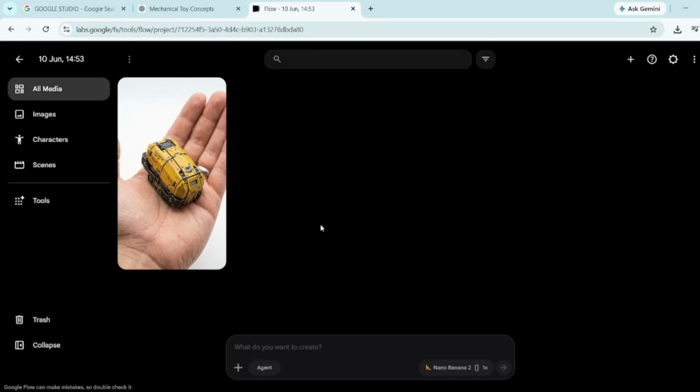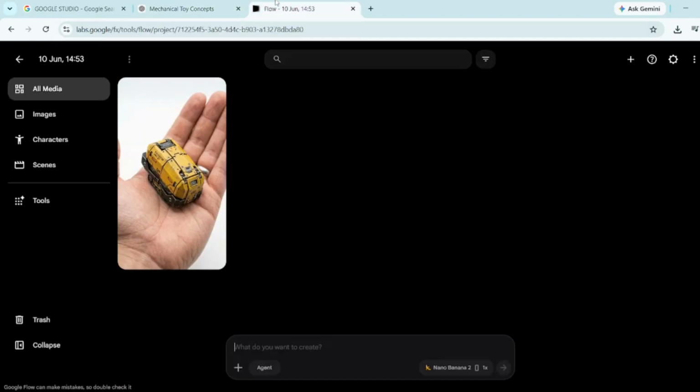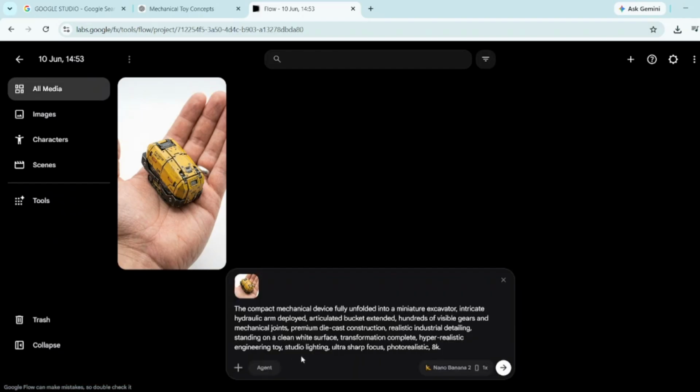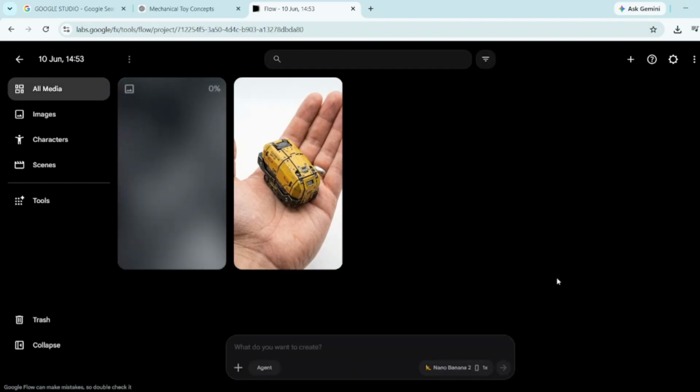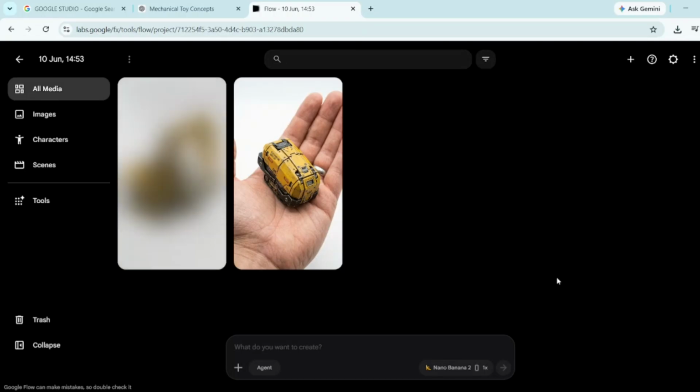Usually a hand holding a compact mechanical toy that looks ready to transform. Now, head back to ChatGPT, copy the second image generation prompt, then return to Google Flow and paste it in. After that, drag one of the images you already generated into the timeline as a reference. Then hit Generate. This helps the model stay consistent and makes the transformation feel way more clean and believable. After a few seconds, Google Flow will generate a result that looks like this, basically the completed version of the transformation.